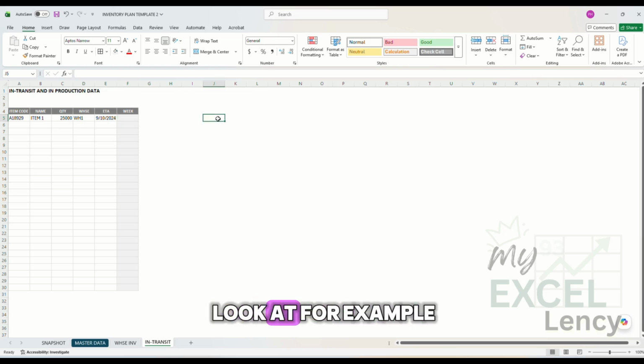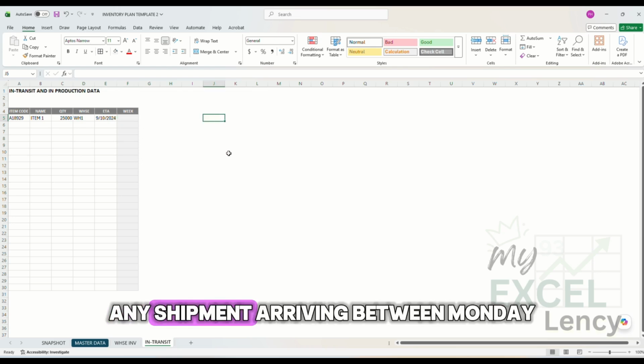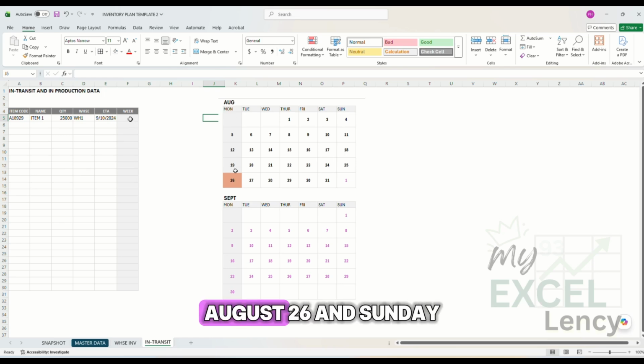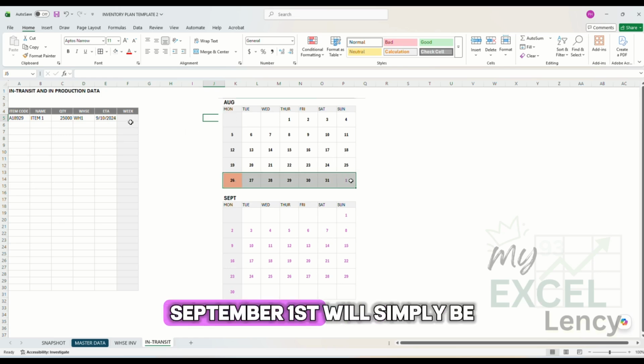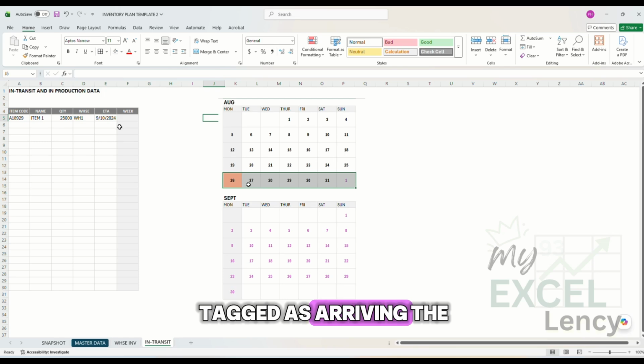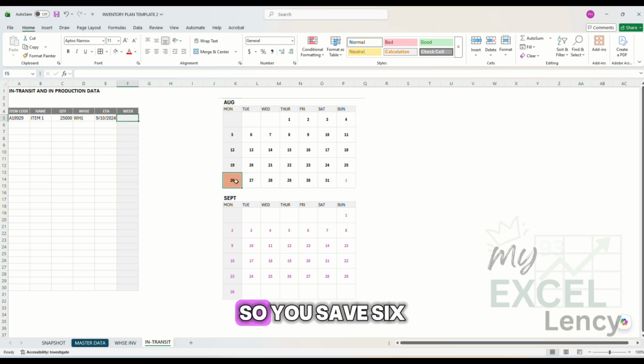you have to look at. For example, any shipment arriving between Monday, August 26th, and Sunday, September 1st, will simply be tagged as arriving the week of August 26th. So you save 6 columns in here.